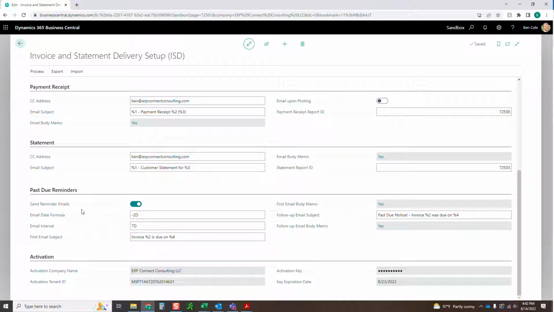We're obviously going to have it on for today's demo purposes, but this allows you to do two things. We have an email date formula and an email interval to get started. So what this is going to do is the first email that goes out, you'll see we have a first email subject and first email body as well as a follow-up. The first email that goes out is going to be more indicating that, hey, you have an invoice that is due in a few days, right? And that's what this date formula is going to do.